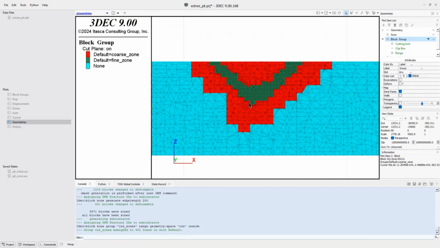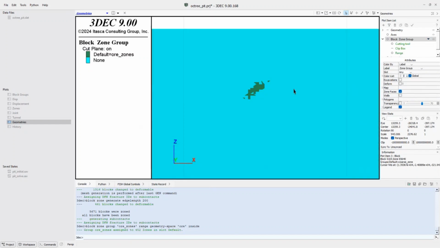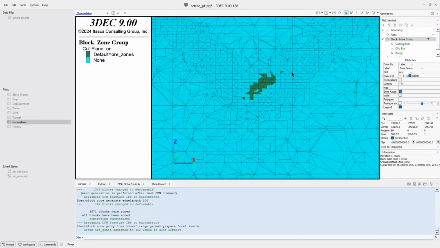Now I'm plotting by block group here, so I'm still seeing coarse zone, fine zone, and none. We can change that to plot by the zone group instead of a block group. So if I go to the label and I choose zone group, now I can see most of this is none, but this little region here inside of the ore zone has been set to be called ore zones. And I can plot the geometry on top of this to make sure it worked.